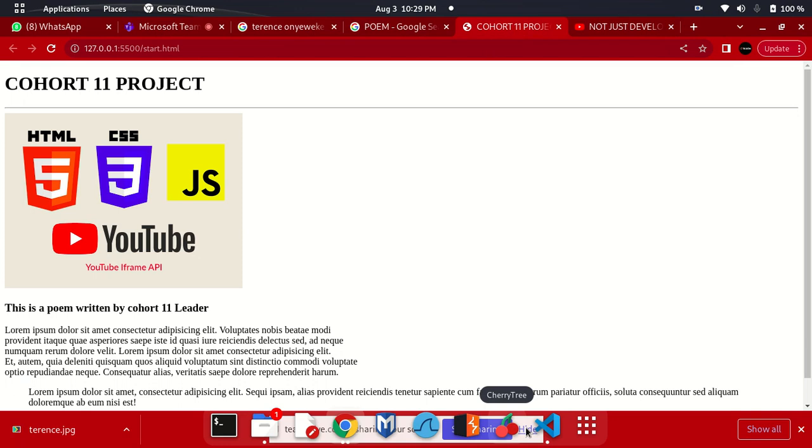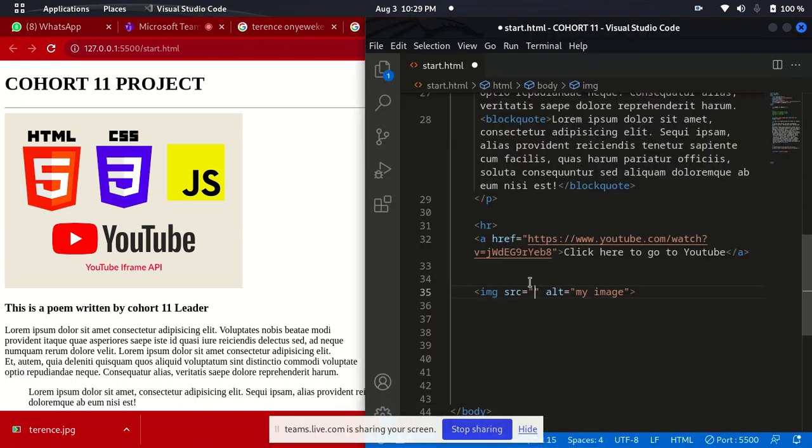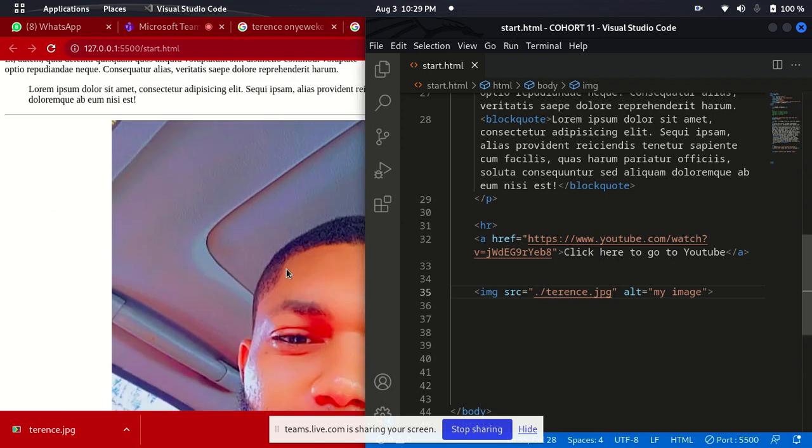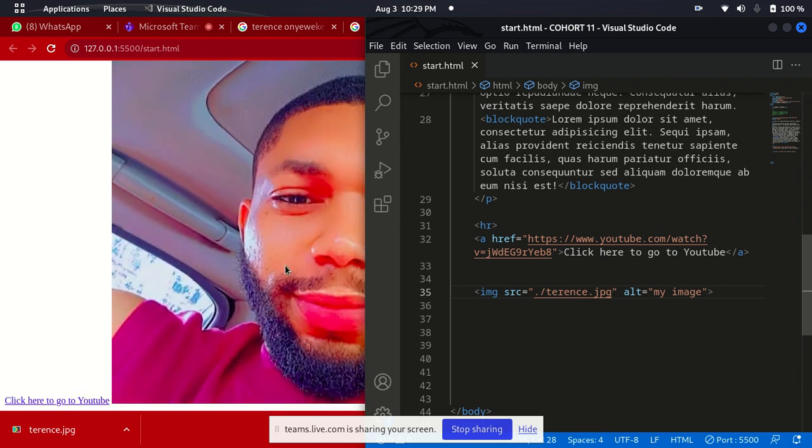Let me go to my code and call it /. I saved the image in my working folder, so this should be it. And if I save, that is the image. Now the image is still too big. If you look at this image and my link, you see that they are side by side, but I need this image to come under, because they are side by side because this is not a block.